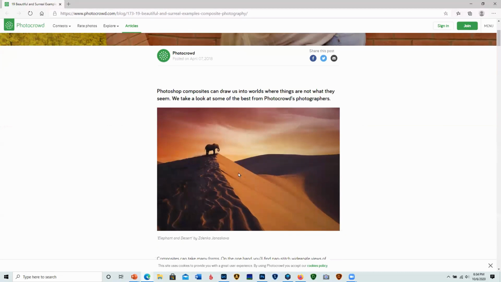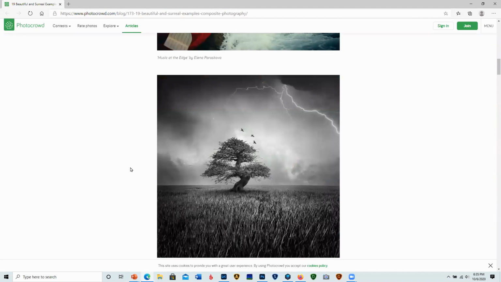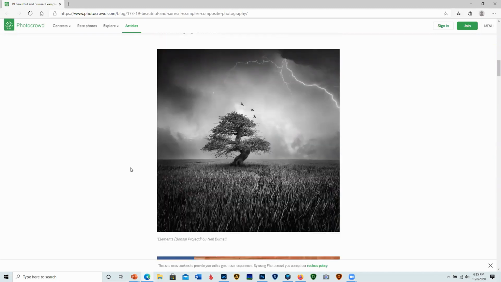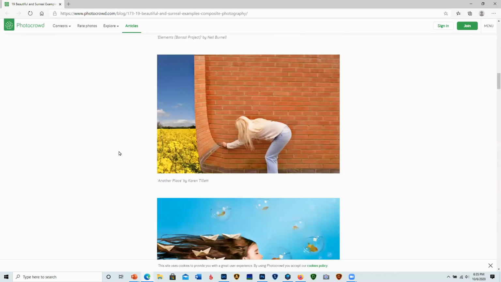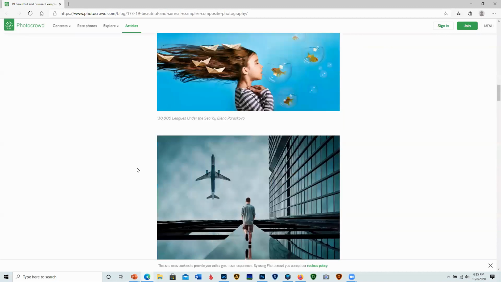So here's one with an elephant standing on a sand dune. The goal is to make it look natural, even though you know it's not, to make it look like it belongs there. And that requires blending and merging the layers together, the different parts of the photos. So you can see some of these are pretty dramatic. And like I said, they are all composite images.